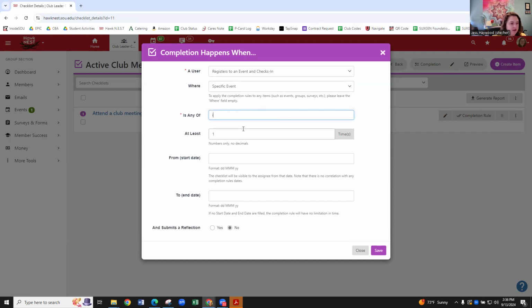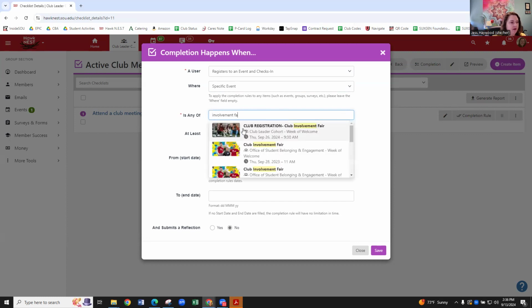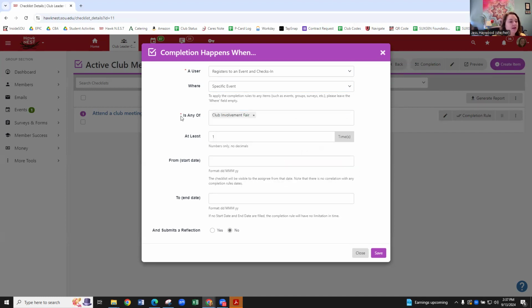So if the event is involvement fair, I'm just going to choose involvement fair because that is an event that I know exists. But if we're specifically saying go to a club meeting, then you would want to select an event that is one of your club meeting events that you've created. And then you can say at least one time. They have to go to a meeting and check in at least one time.